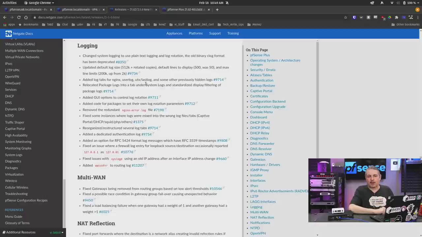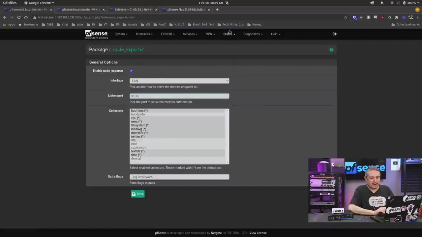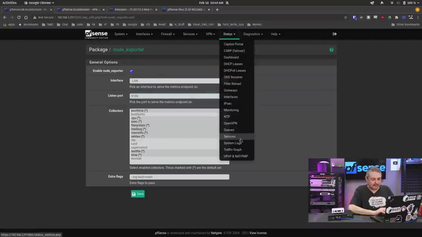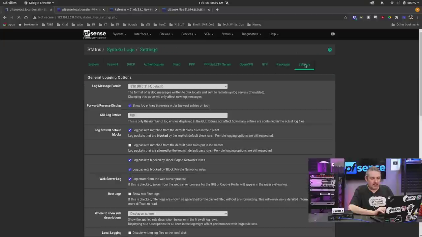They increased the number of log lines they display by default. And the only thing I didn't load fresh to confirm, but as far as I know, is that when you go to status, system logs, I always go to settings and select show log entries reversed, newest on top. I don't like my newest log entries on the bottom. To me, that doesn't make sense, but nonetheless, you can always check that box. But they have changed them.